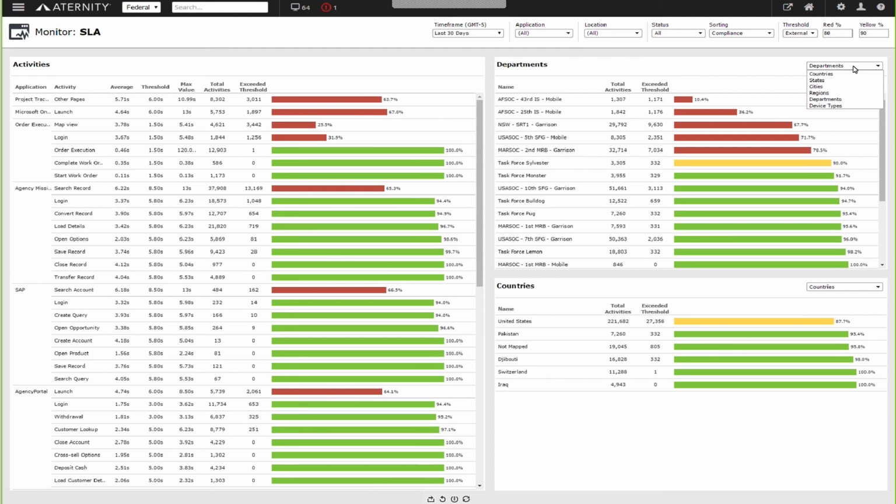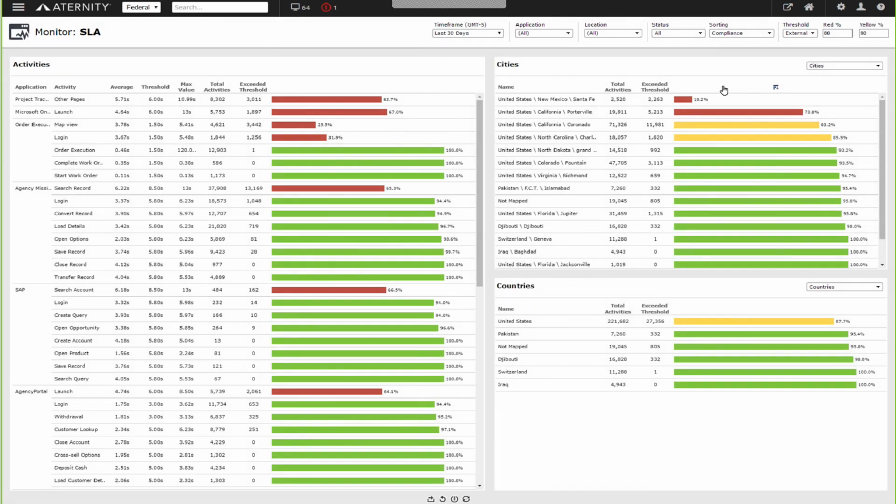And again, we can narrow that down to specific states, specific regions, specific departments to get an understanding of maybe a different location has more of a problem than another location. For instance, Santa Fe, New Mexico. My execution against SLAs overall across my entire application stack is only about 10.2 seconds. So users in Santa Fe are receiving much poorer performance than, say, Jacksonville, Florida, or Iraq, Baghdad.